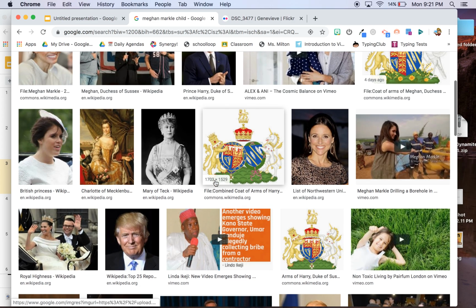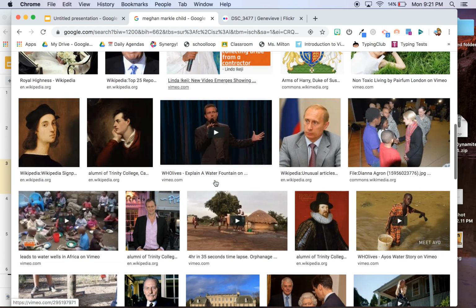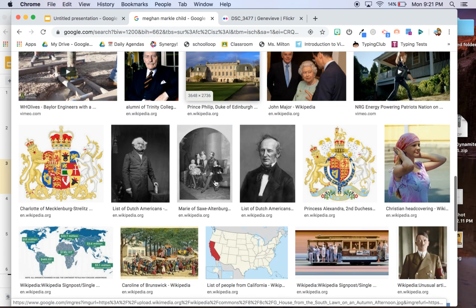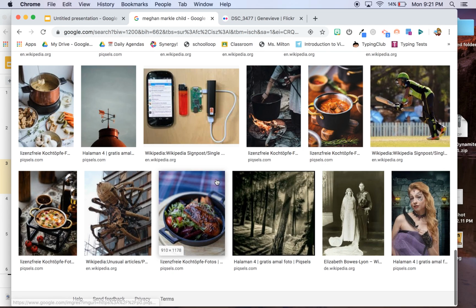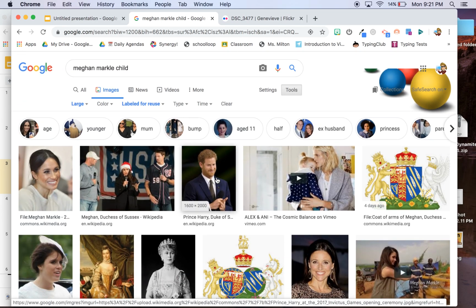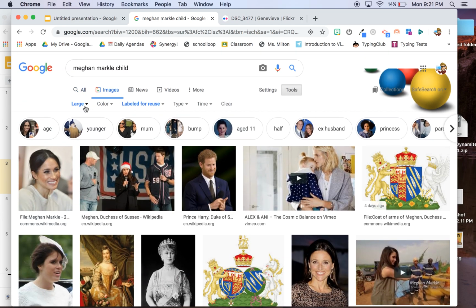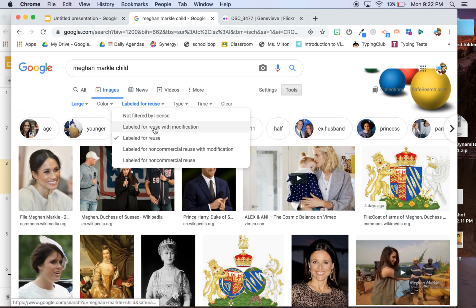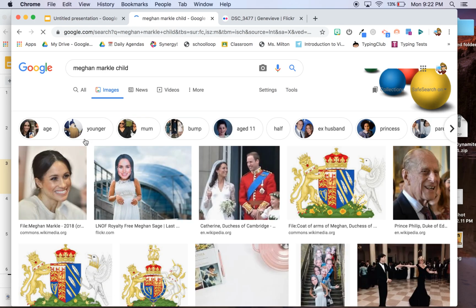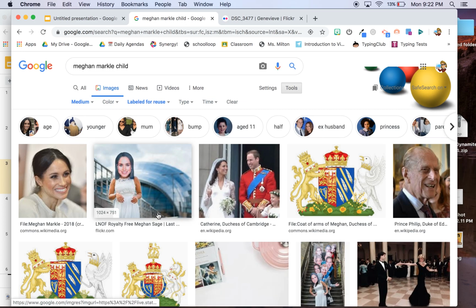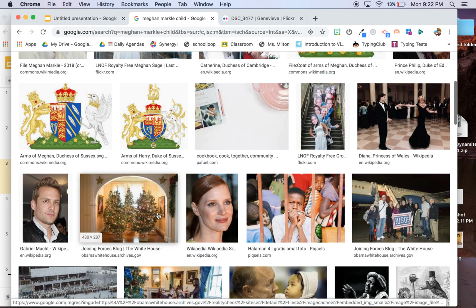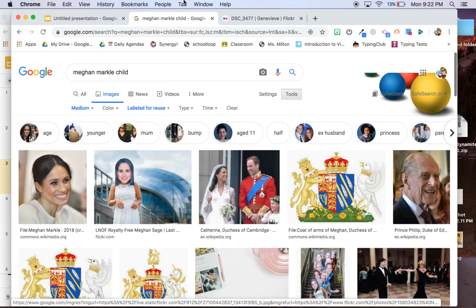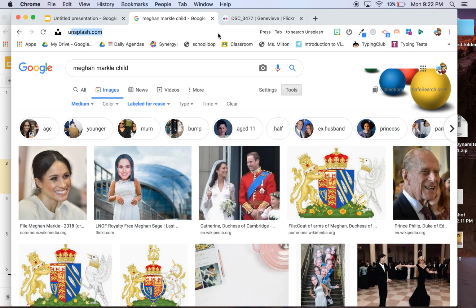No. Sometimes it's hard to know because you might see a picture, but it's not really of her as a child. It's too bad. I know some really great ones, but I guess they're not copyright free. Maybe if I just choose medium, will it show up? No, definitely not. Okay, so I'm not going to go here. Instead, I'm going to try that great site, Unsplash.